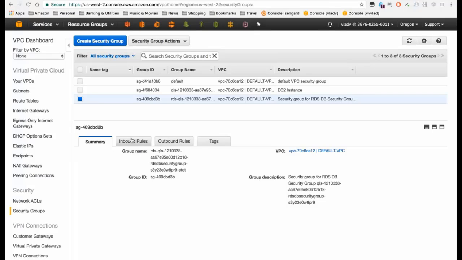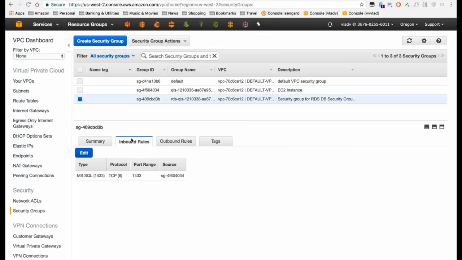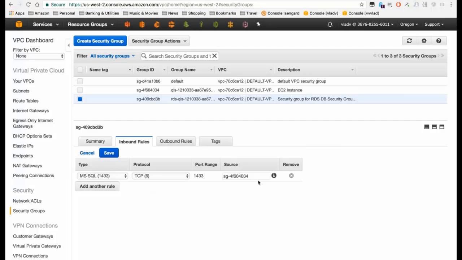And I'm going to go to the tab called Inbound Rules. You'll see that there's a single entry here, one for Microsoft SQL Server, port 1433. And it has a different source, a different security group as a source for authorizing traffic. So I'm going to change that value. I'm going to hit edit and change that value to 0.0.0.0/0, which effectively authorizes any source to connect to it.